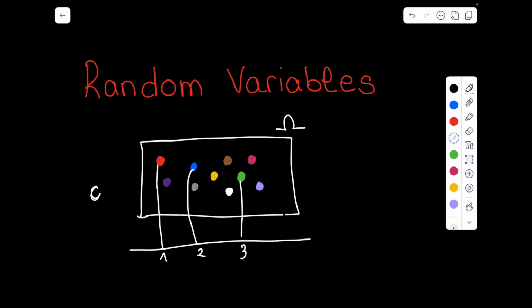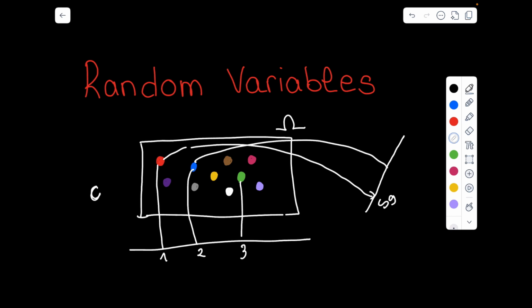For example, besides color, we also might be interested in the weight of the ball. So each ball has a color and a weight. Weight is a different function from the sample space to the real numbers and a different random variable. So for example, if the ball is red, we assign it 5 grams. If the ball is blue, we assign it 6 grams. And if the ball is green, we assign it 9 grams. This is a completely different random variable, and it's a different function. So we can denote it W.